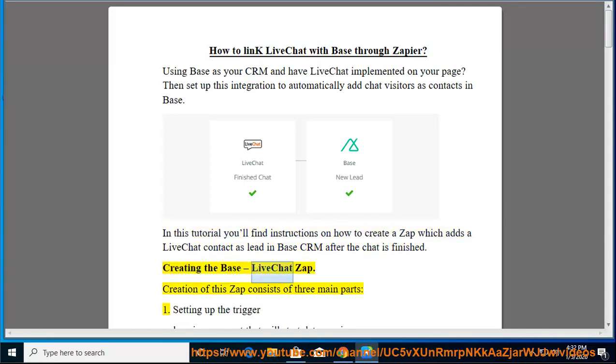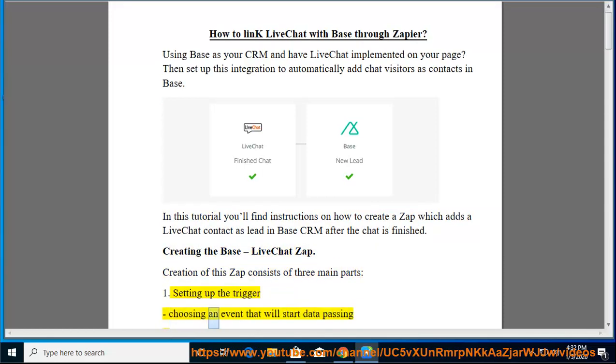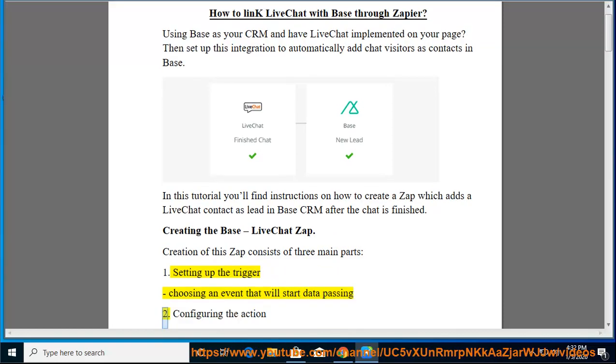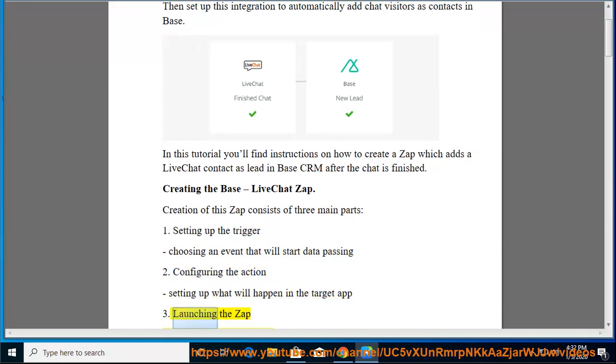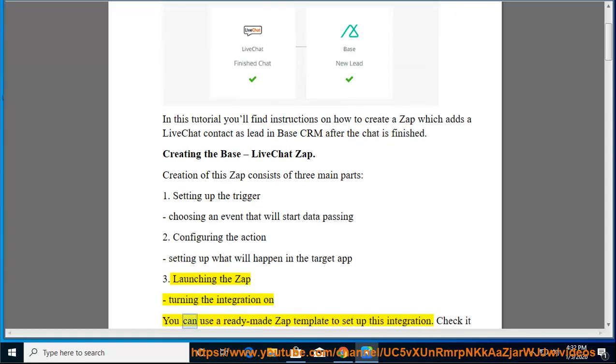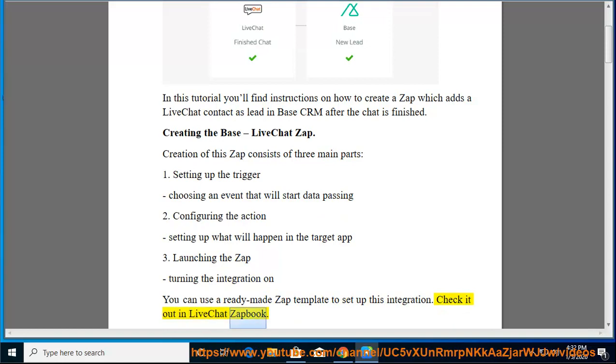Creating the Base, LiveChat Zap. Creation of this Zap consists of three main parts. 1. Setting up the trigger, choosing an event that will start data passing. 2. Configuring the action, setting up what will happen in the target app. 3. Launching the Zap, turning the integration on. You can use a ready-made Zap template to set up this integration. Check it out in LiveChat Zapbook.